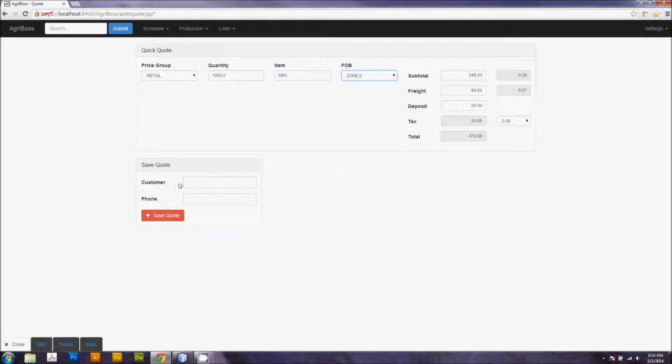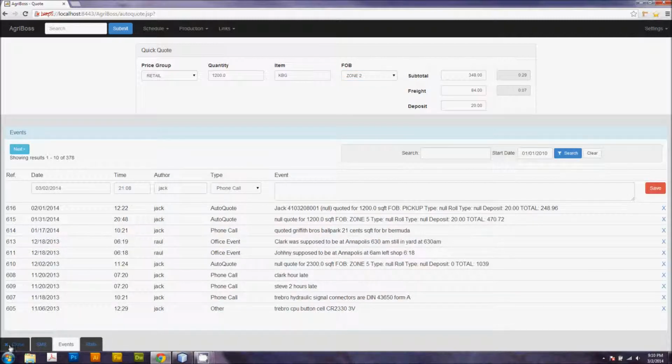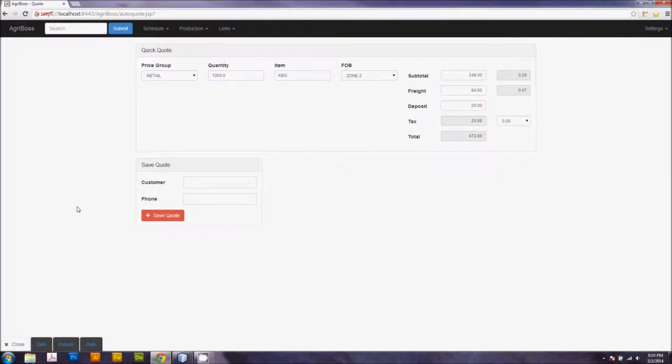There's also a feature here where you can type in the customer name and phone number, and it'll actually save that to an event log here. So you can go back and pull that up in the future.